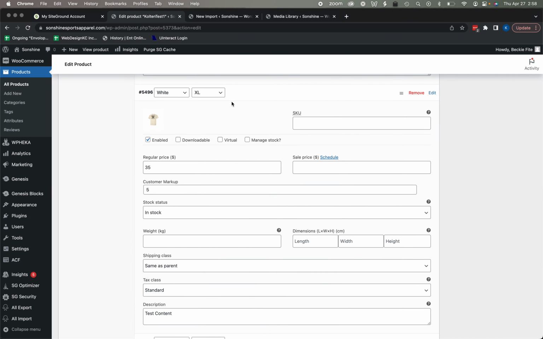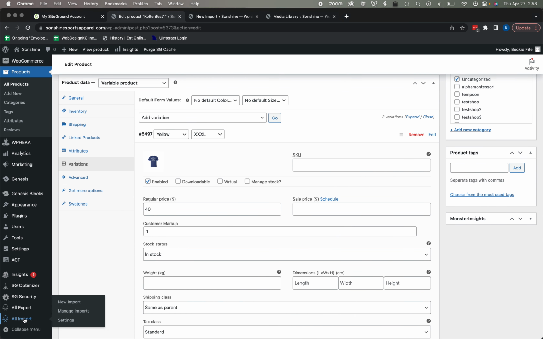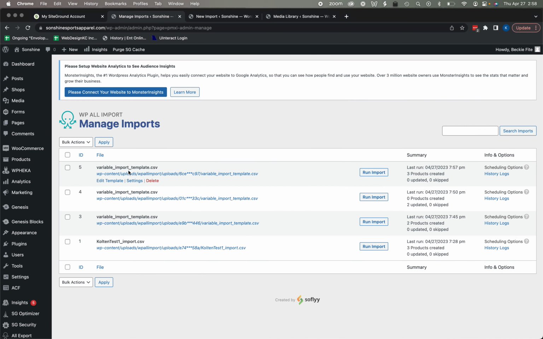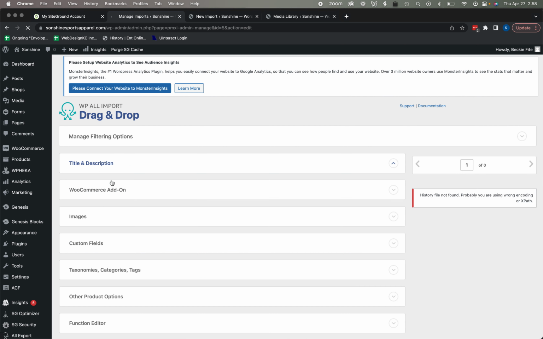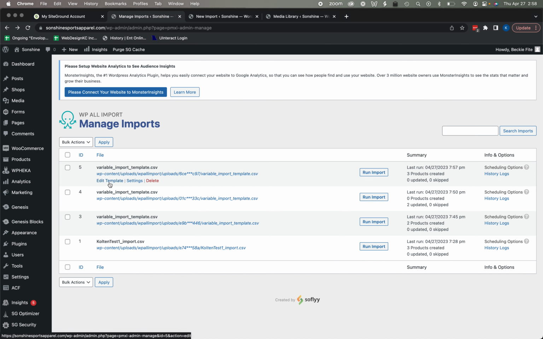The only other thing is if it didn't go right, if some of these are messed up, you can come into All Import, Manage Imports, and then you can see your latest import that you did, and you could edit the template if it wasn't right, although you're using the same template each time, and I created the template, so you should be good to go there. I would probably look for an error in your CSV and then re-import.